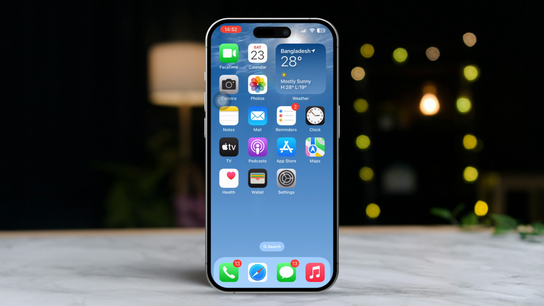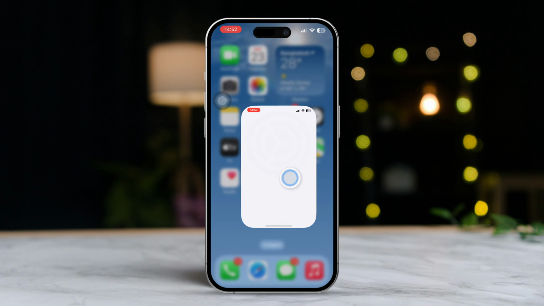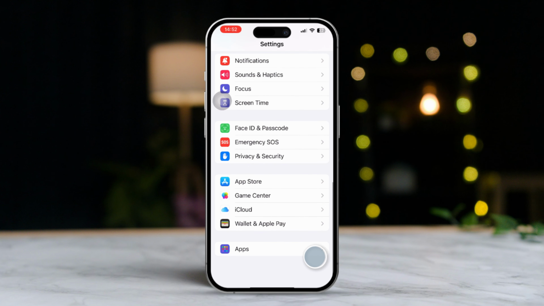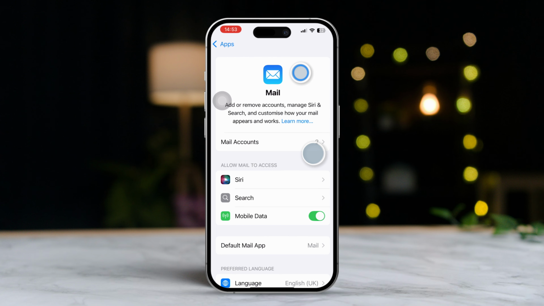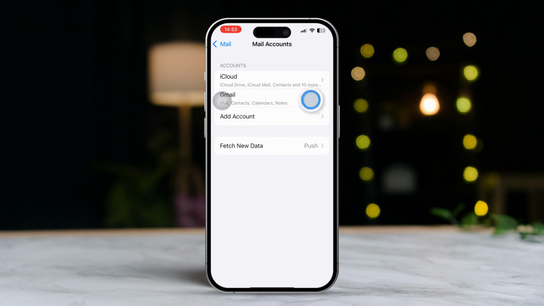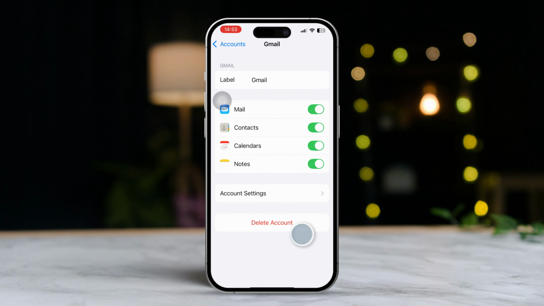Solution 6. Remove and re-add the email account. Open Settings. Scroll down to the Apps section. Tap on Apps. Scroll down to find the Mail app. Tap on Accounts. Select the email account you want to remove and tap Delete Account. Tap Add Account and follow the prompts to re-add your email account.